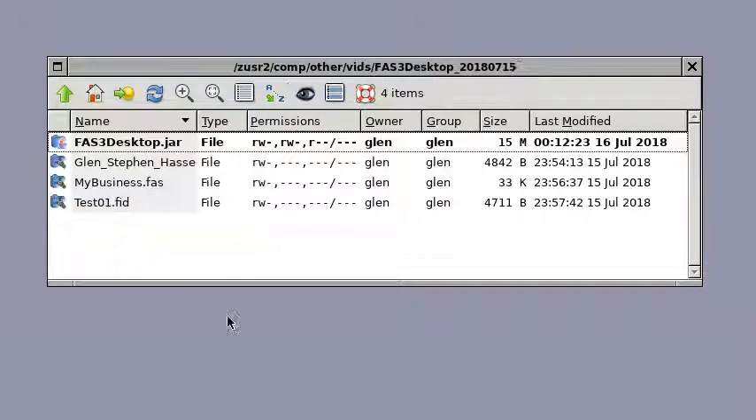Hi, my name's Glenn Hasselman, and I'm just making this video to show the users of free accounting software, particularly the tax agents, how to use free accounting software, the new desktop version.